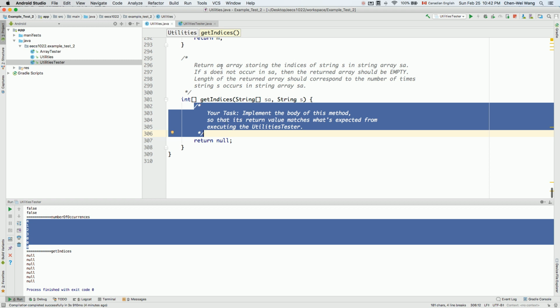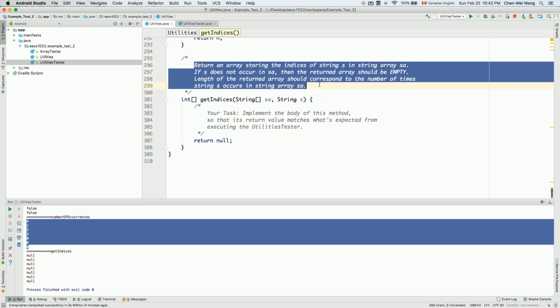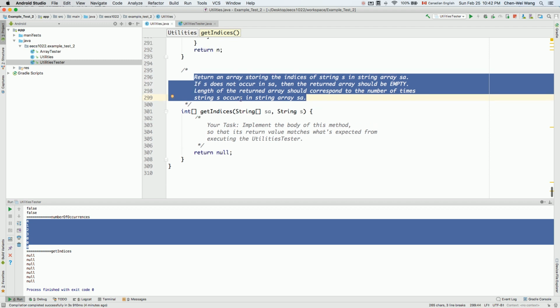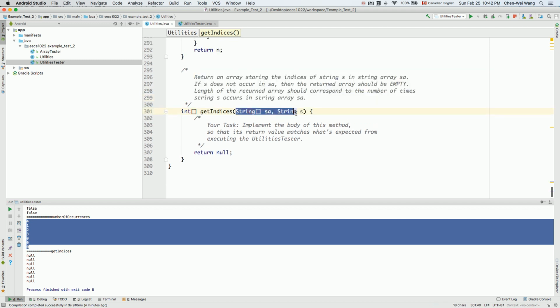I assume you already read this, but I'm going to illustrate it on the iPad. Basically, first of all, we're going to count the number of occurrences of string S in string array SA, and then we want to return all the positions in which string S is stored in SA. Let's see some examples.